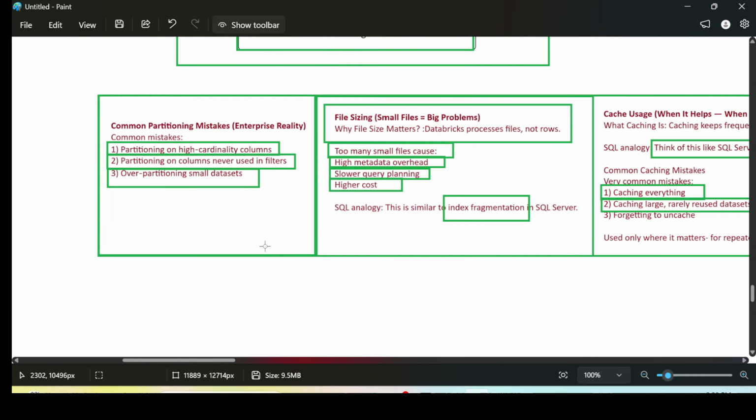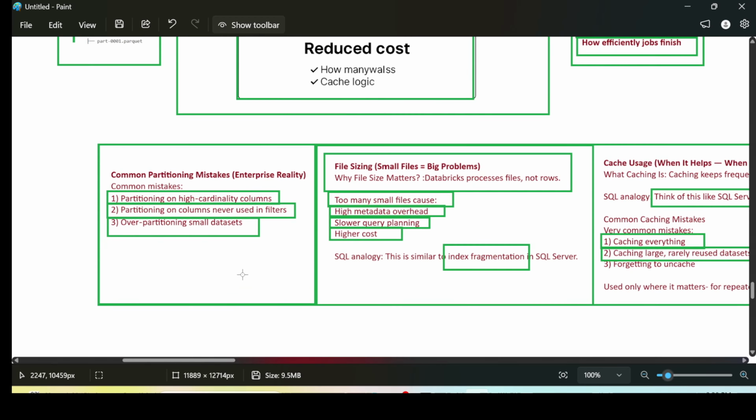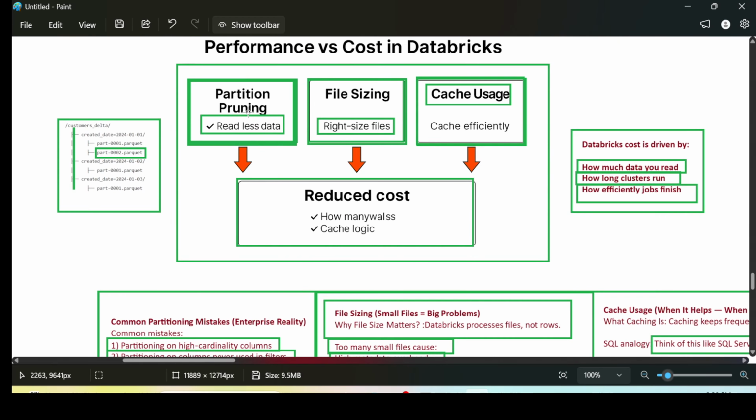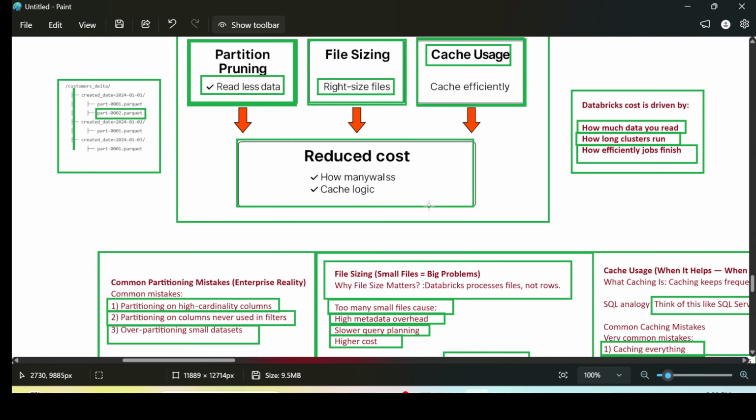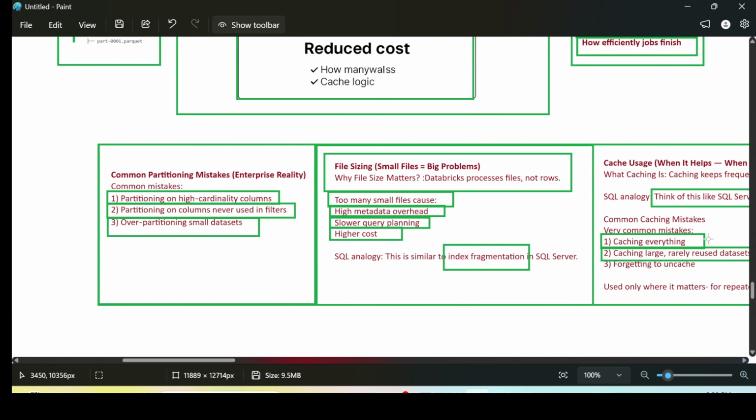Let's take a little detail look at these: partition pruning, file sizing, and cache usage. I have three tabs for those. The first one is common partition mistakes.